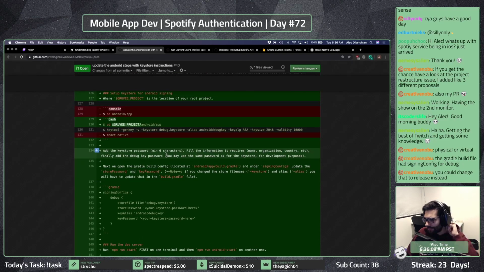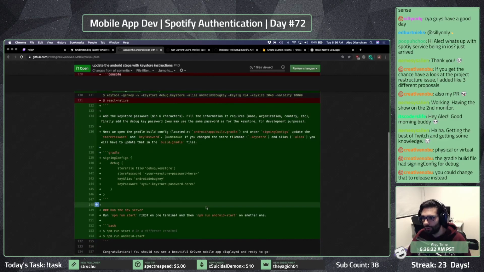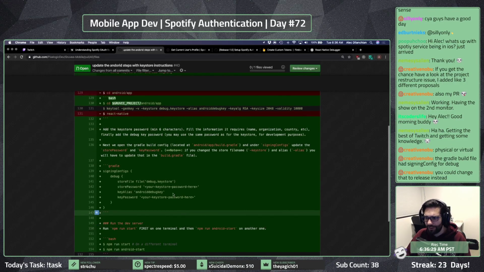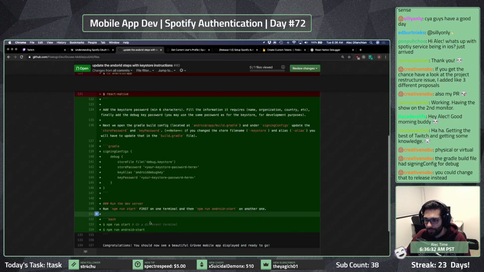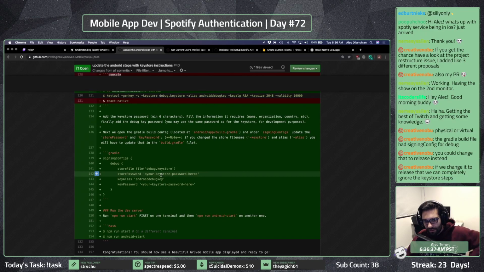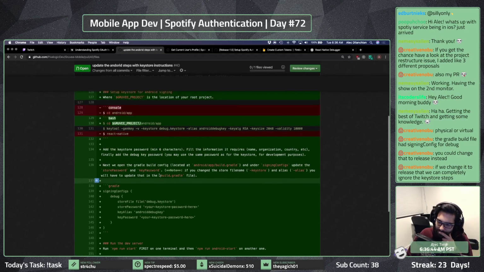Yeah, because I feel like if I was going in to work on this project and debug it, and create a PR for it, I don't have to go through all of this in order to get it running on my local device or an emulator. Is that right? I'm just trying to understand if you had to go through all this in order to get that working. Oh, so you're saying if we change it to release, we can completely ignore the key store steps. Got it.